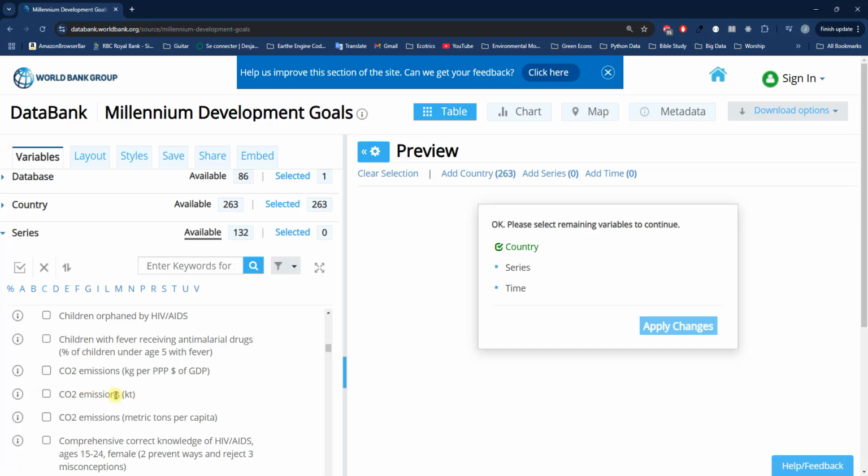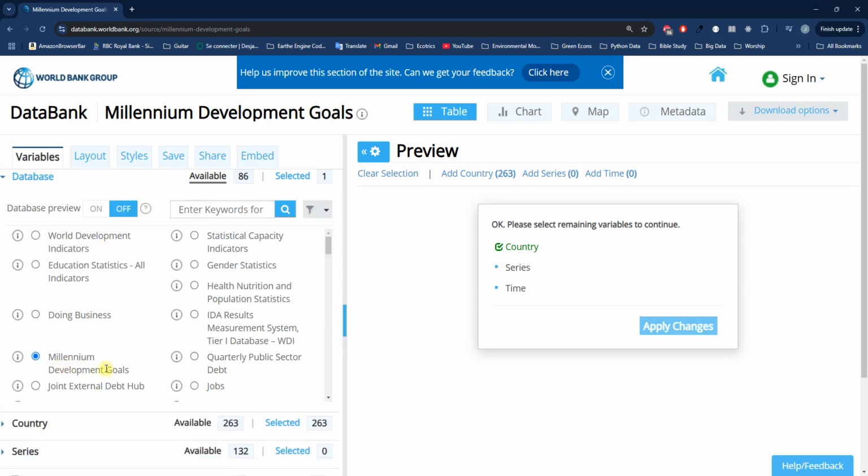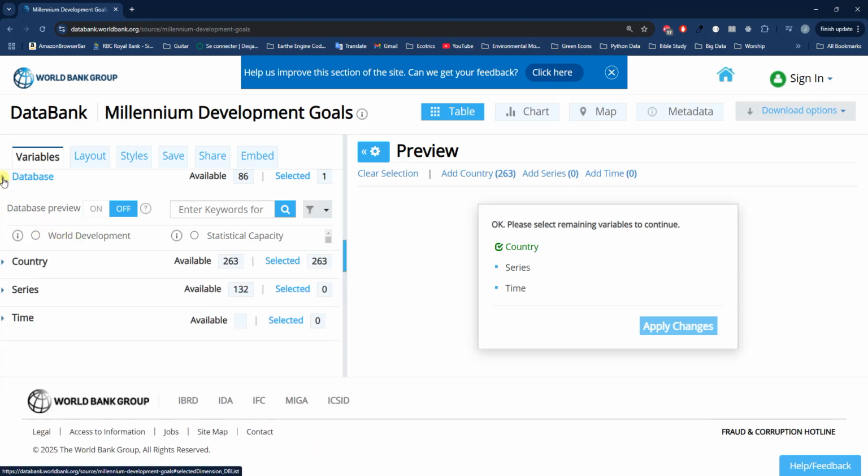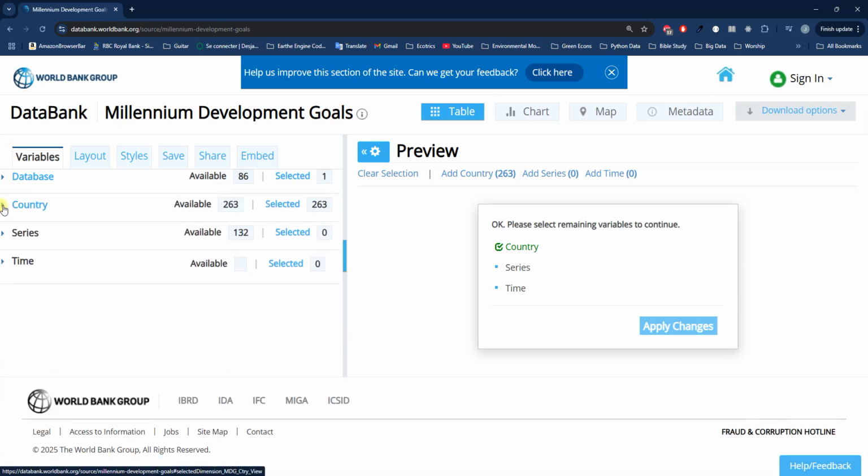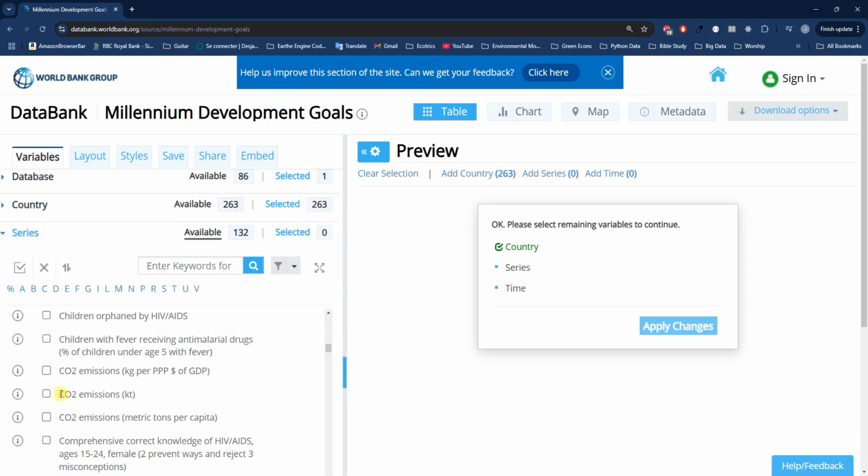If you can't find that, please go back to database and make sure you choose the Millennium Development Goals, okay? Because if you leave this as the default, you will have a hard time finding that. So we have chosen all the countries. Now for the series, we have CO2.